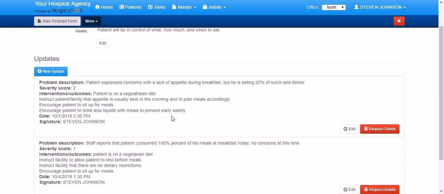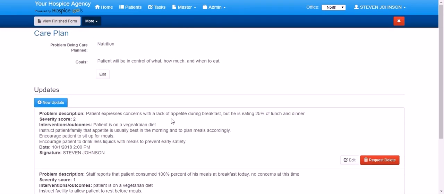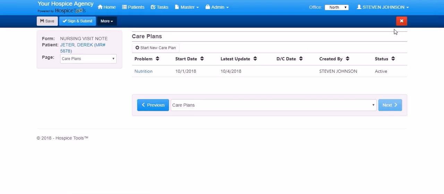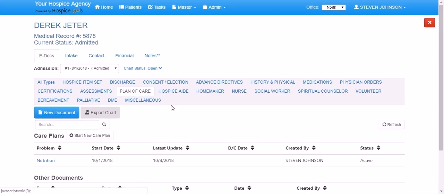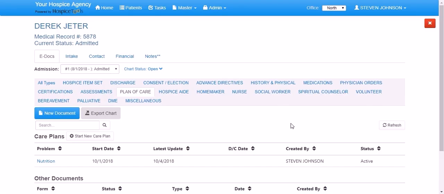And the care plan will stay in existence for as long as we need it for our patient. We will keep updating the existing document so it always gives an accurate representation of the patient's changing condition. We can go back to the Plan of Care tab and see this document is listed with the start date, last update date, and is marked as active.